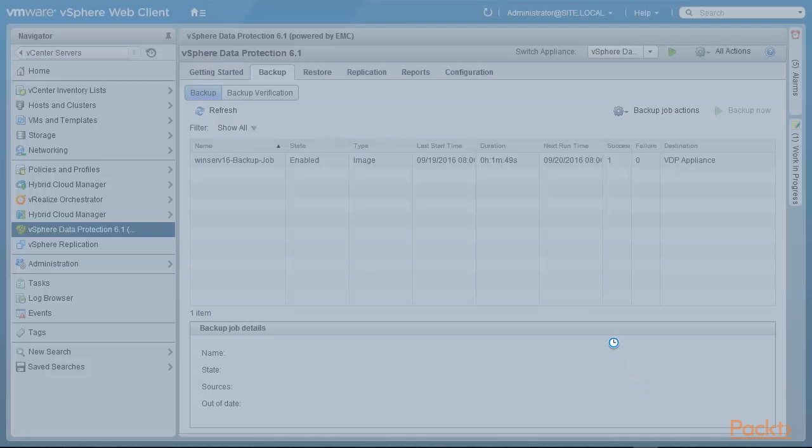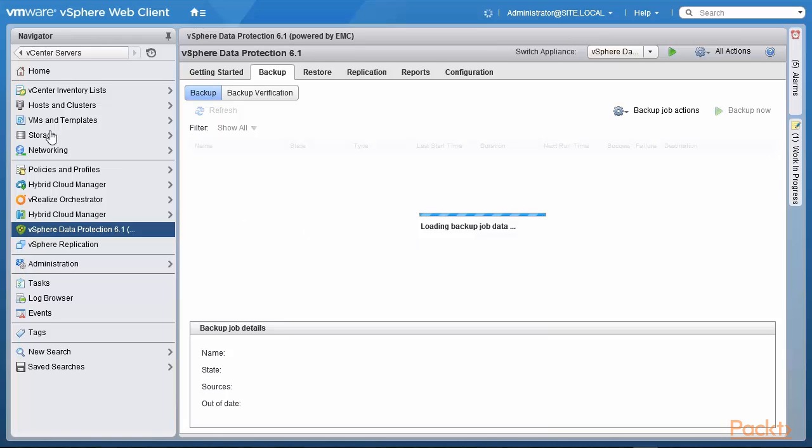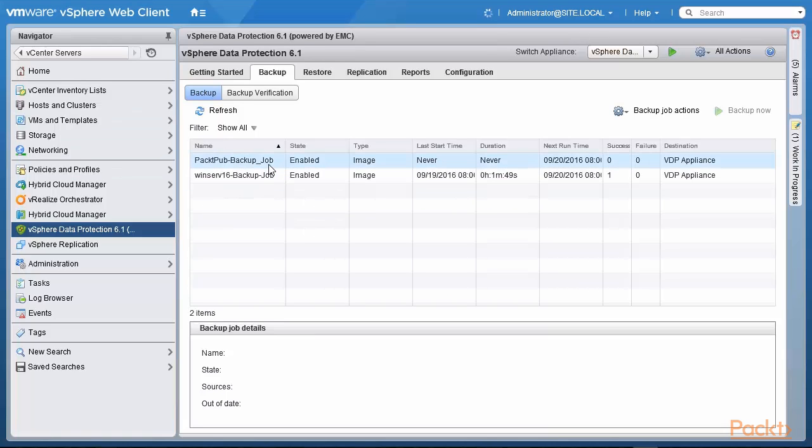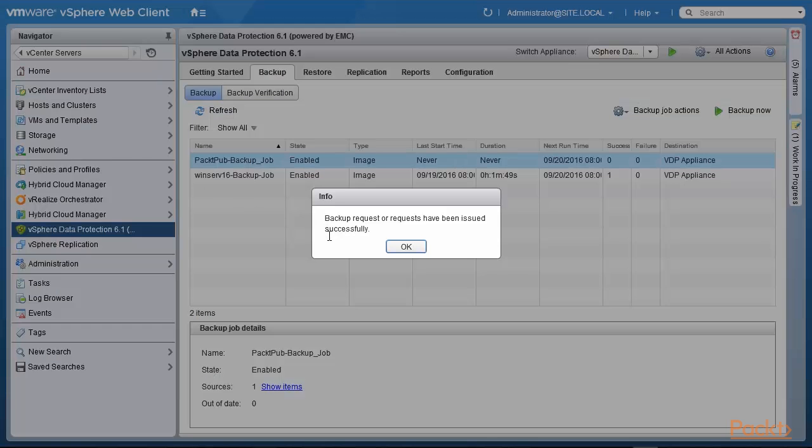And I click on Finish. And after a few seconds, I get the response that the backup job was created successfully. I click on OK. And we can see that the new job has been published and enabled. It has never been run yet. And what we have an option to do now is to actually select that, and you can click on Backup Now. So when I click on Backup Now, I back up all the sources that I defined. And once again, the backup requests have been issued successfully.